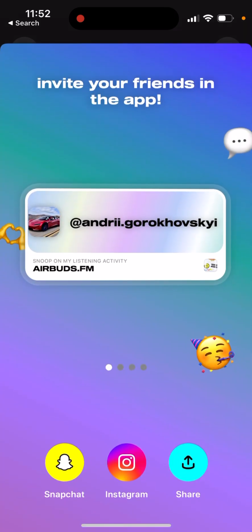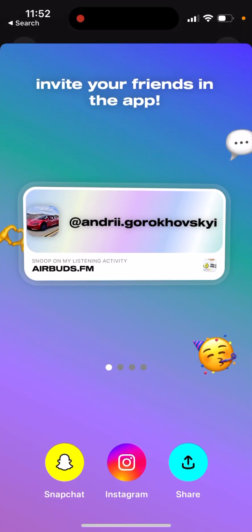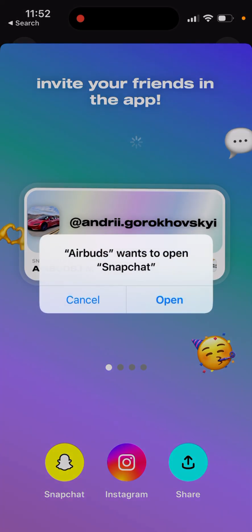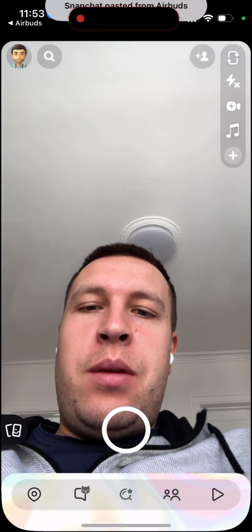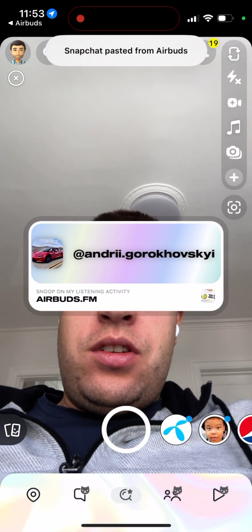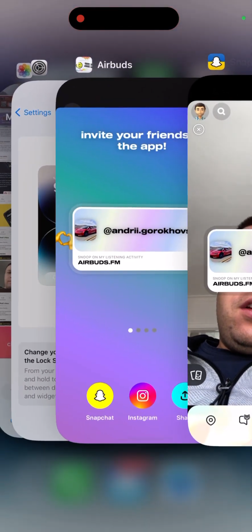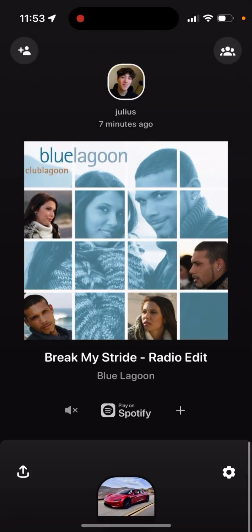Then you can invite your friends on Snapchat or somewhere else. You tap, and you need to have the Snapchat app installed, and then you can share something like that. So that's basically the app.